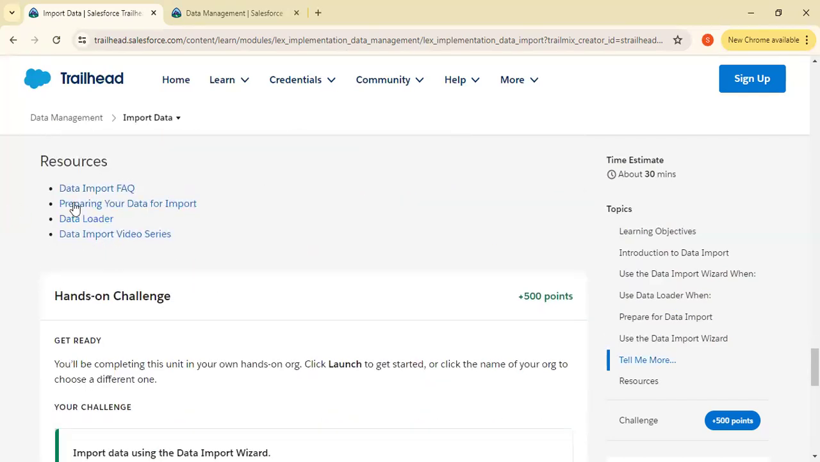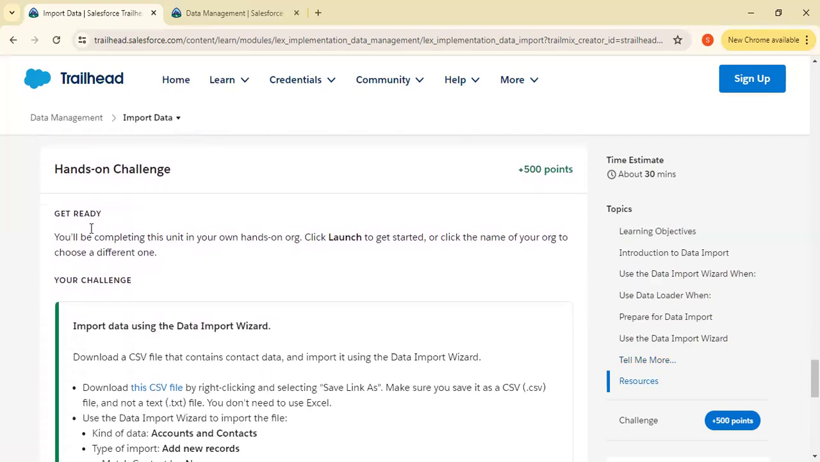And next, prepare for your data import. Data Import and Data Loaders is a video series with hands-on challenges. To get ready, you will complete this unit in one of the hands-on orgs. Click Launch to get started, then click the name of your org.